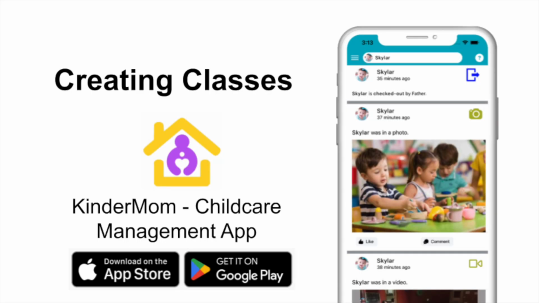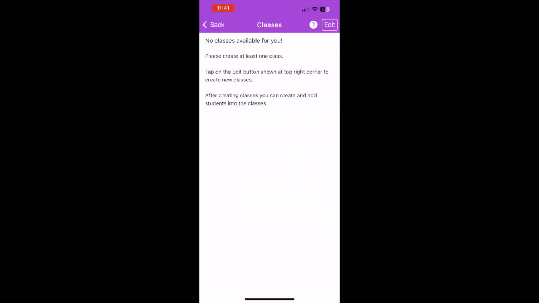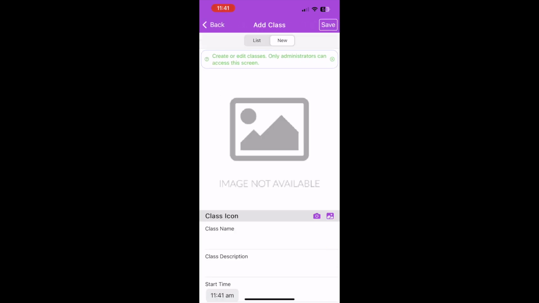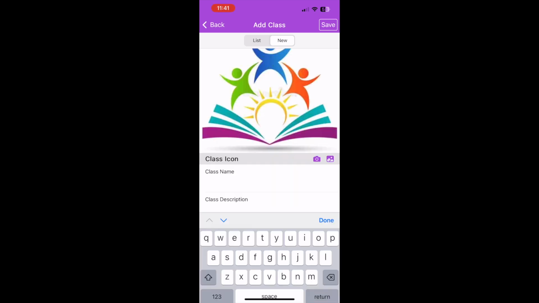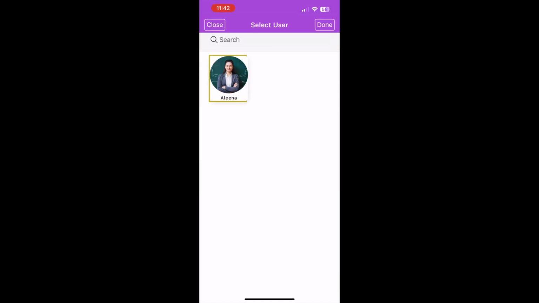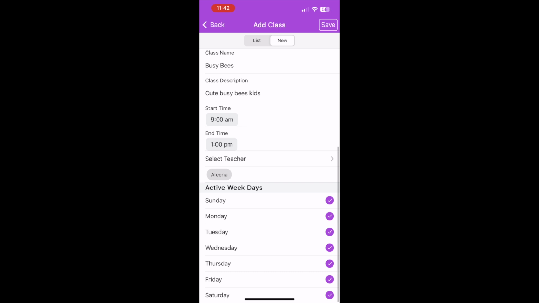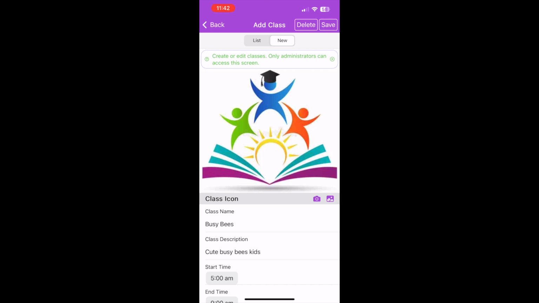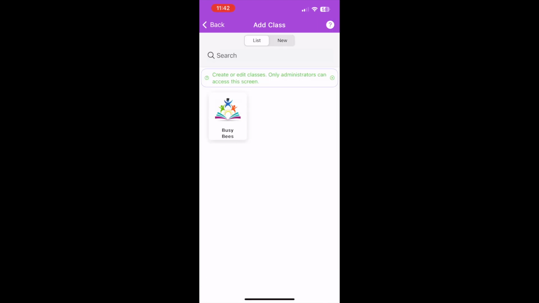Creating classes. To organize students and teachers into classes, go to the Classes menu. Tap on Edit at the top right, then select New. You can upload an icon or image representing the class. Enter the class name, description, and set daily start and end times. Assign one or more teachers to the class and select the active days for the class. Tap Save. To edit or delete a class, select it from the List tab. Classes are now ready for assigning students.